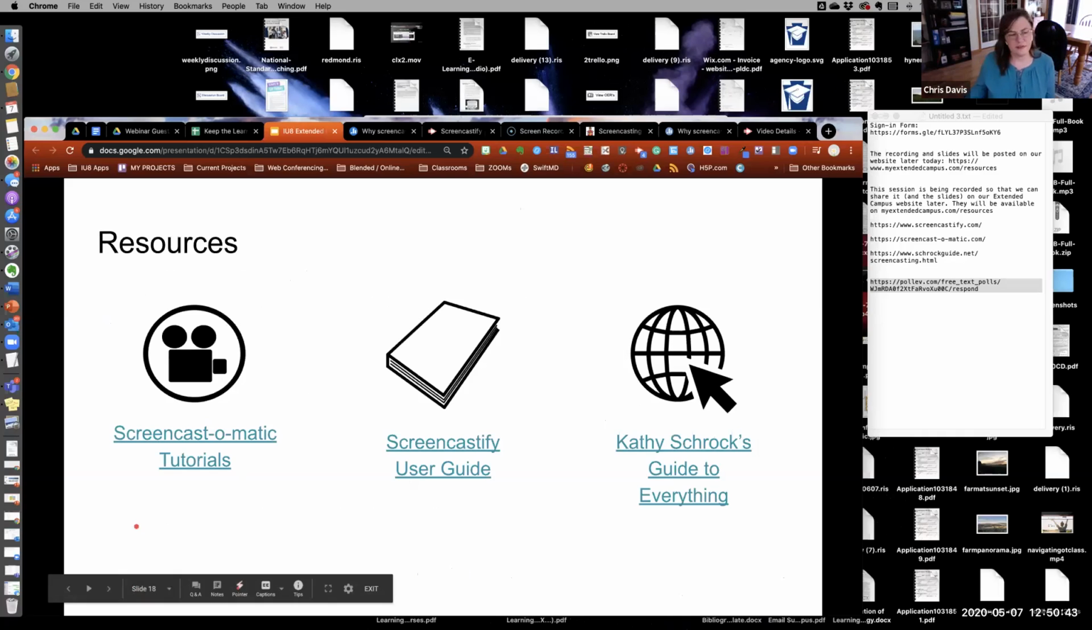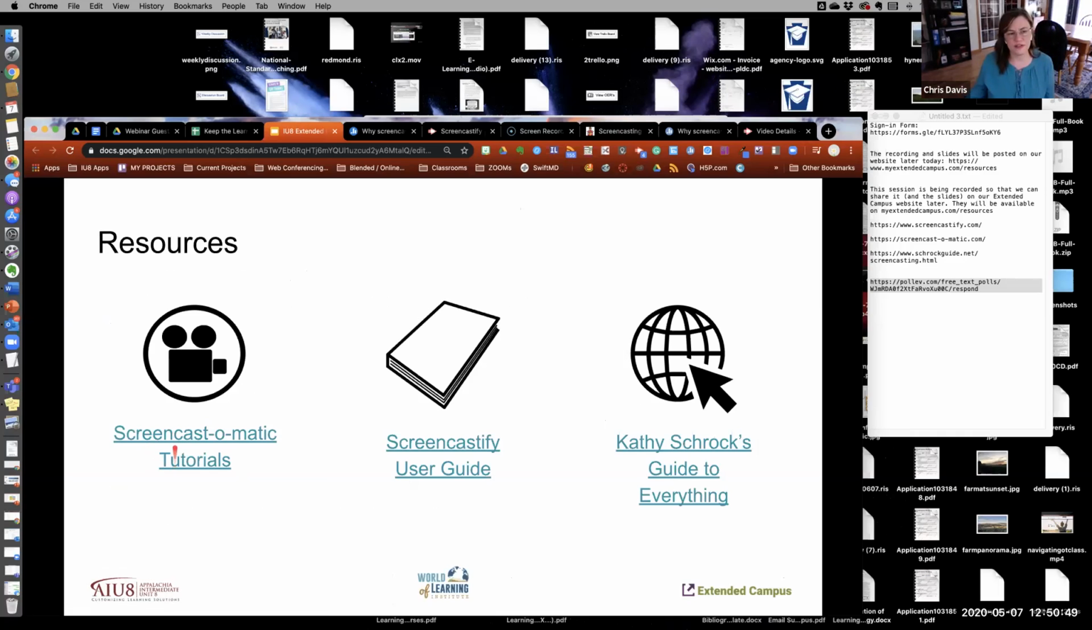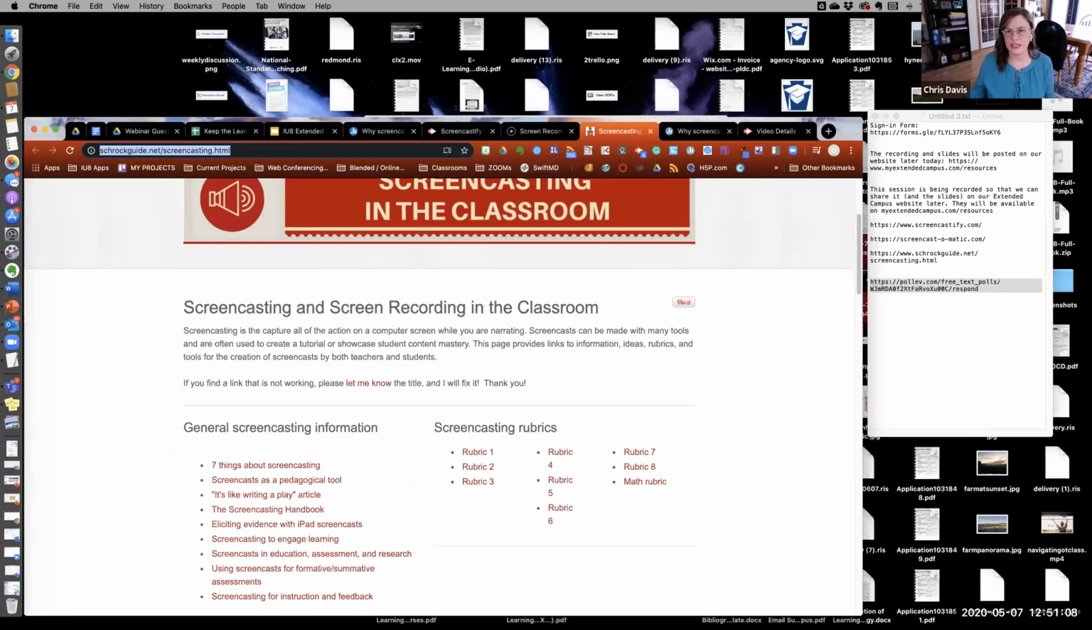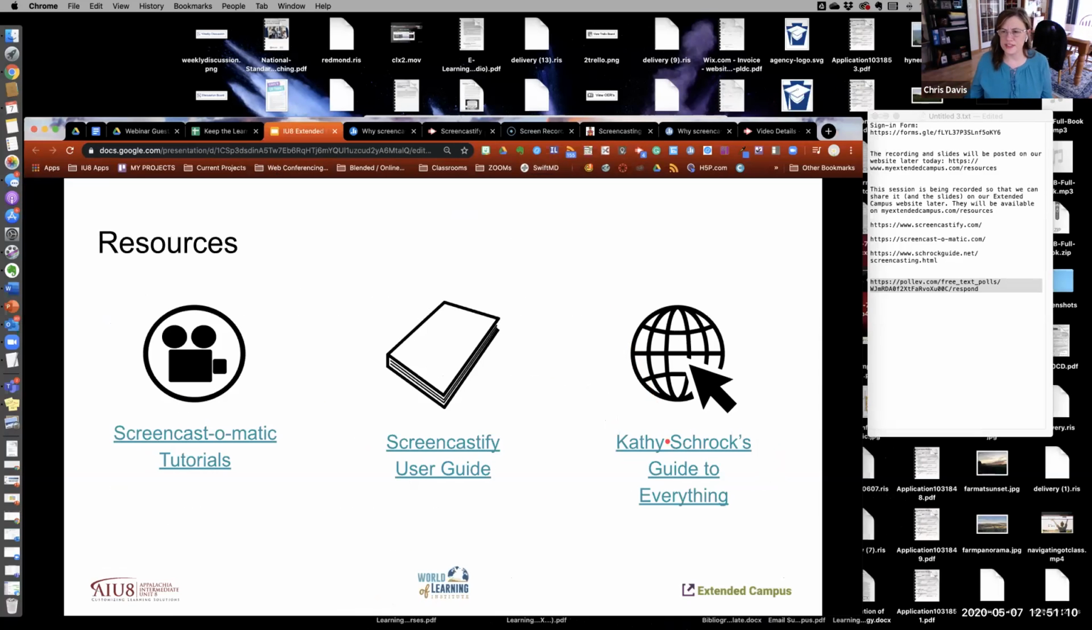In these slides, we have some information, and some links to even more information if you want more ideas. There are a slew of web-based or video-based tutorials about how to use Screencast-O-Matic. There's a full guide for using Screencastify. And Kathy Schrock's been around for quite a while, but she has a really rich website about screencasting, including rubrics that you can use if you want to evaluate screencasts that students are making. These are available in the slides, and the slides will be posted on the website a little bit later today.